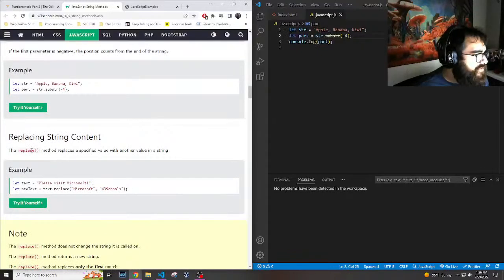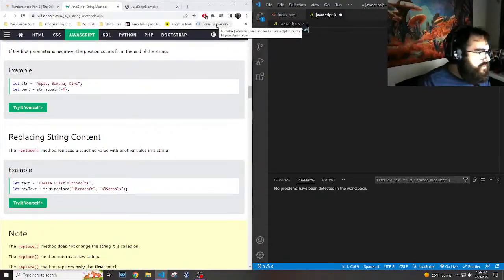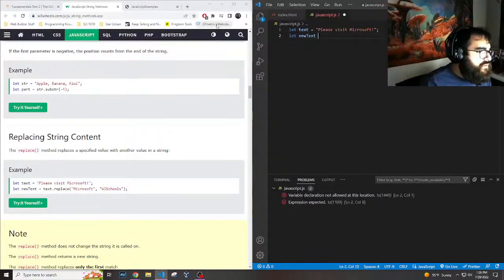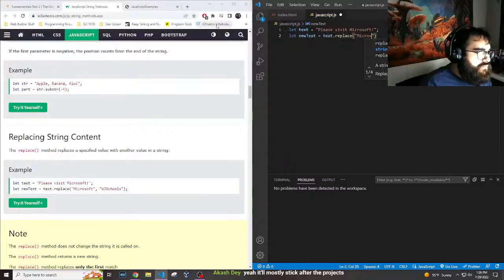Replacing string content. The replace method replaces a specified value with another value in a string. Let text equal please visit Microsoft. Let new text equal text replace Microsoft with W3Schools.